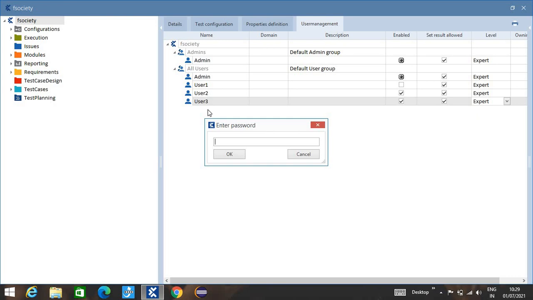So this is all we have for user management in Tosca. This is pretty simple and straightforward. So we'll see you in the next lecture. Thank you.